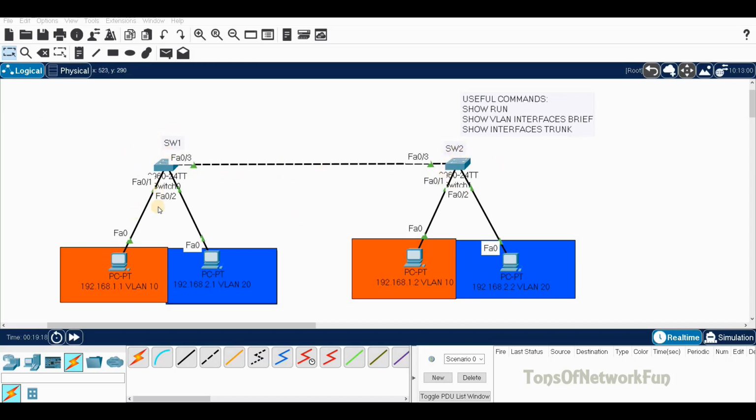The IP addresses given here: this PC from the one network, 192.168.1.1, is the address here. This is from the two network, 192.168.2.1, and this is VLAN 20 and this is VLAN 10. On the second floor, this PC's address is 192.168.1.2, VLAN 10. This PC here is 192.168.2.2, VLAN 20.